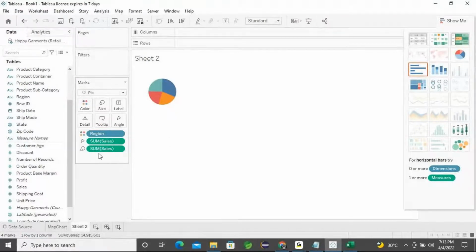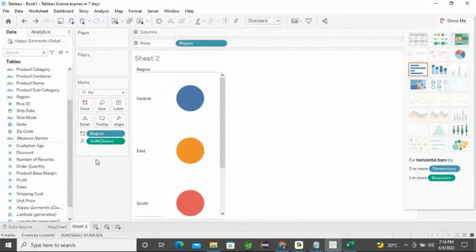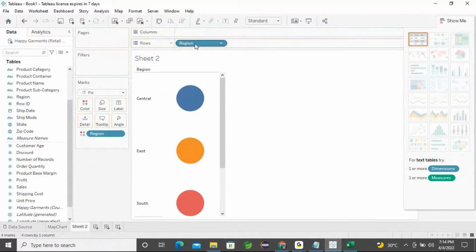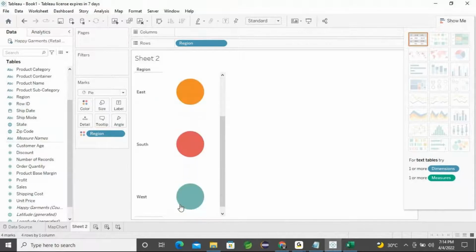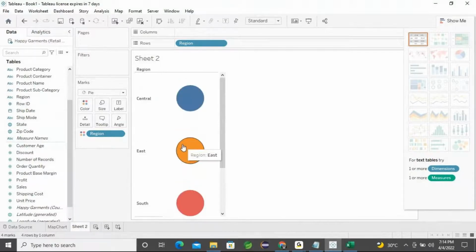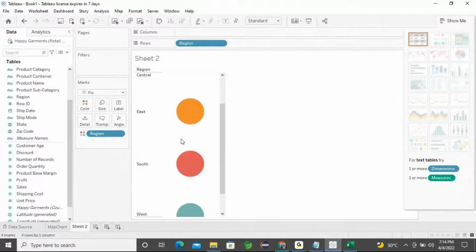So again I will repeat one more time. What I did, I just double clicked that region. It created central, east, south, and west. Four different regions it has classified. Now I want each region with different colors. So I just dragged that region and applied it into the color section. Immediately it created central as one color, east as one color, south as one color, and west as one color.